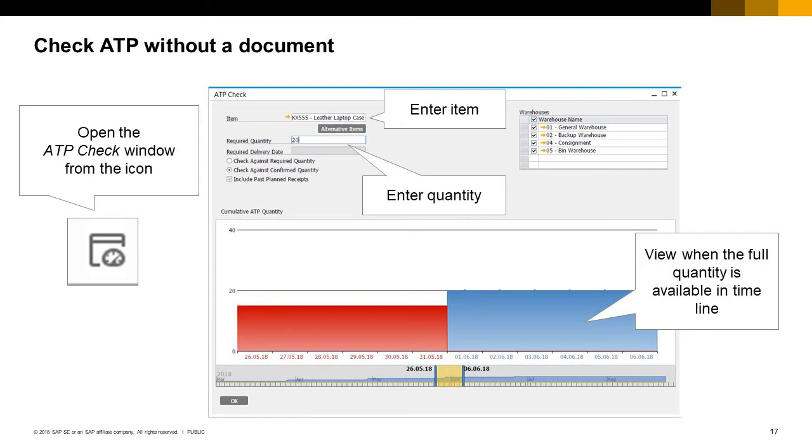A graphical view displays an item's availability. Red indicates the full quantity cannot be delivered on those dates. Blue indicates when the full quantity is available in the timeline. Here we see that only 5 are available until June 6. You can scroll right and left on a timeline to see when the item is available. You also have the option to switch warehouses and view availability of alternative items.